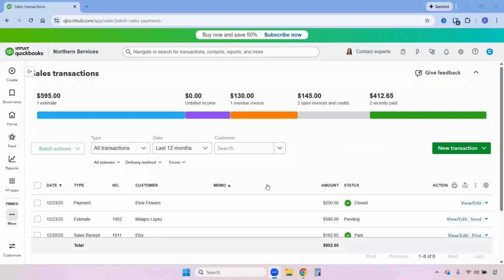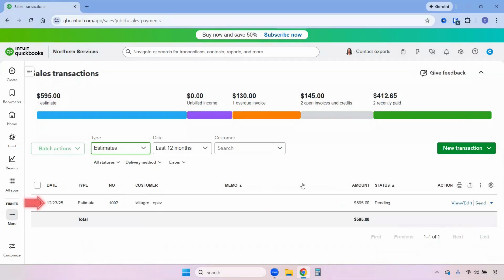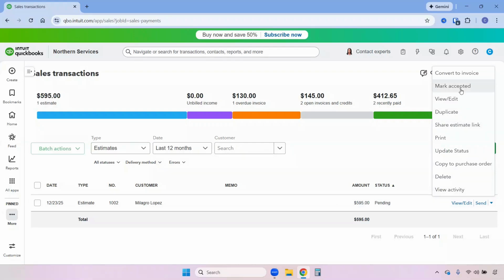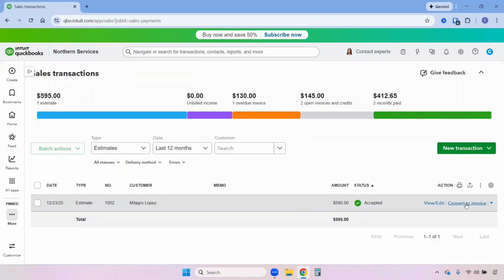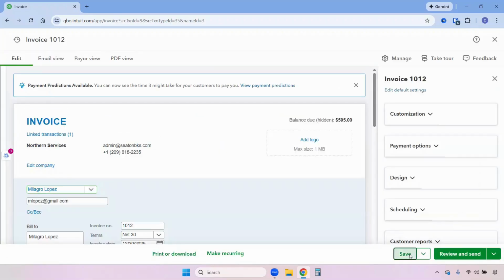From the sales transaction screen, we'll filter by estimates. And here we have the estimate for Milagro Lopez that was accepted. So we're going to mark it as accepted by clicking on the drop-down arrow and then mark accepted and then click OK. And then we'll convert it to an invoice and then save.